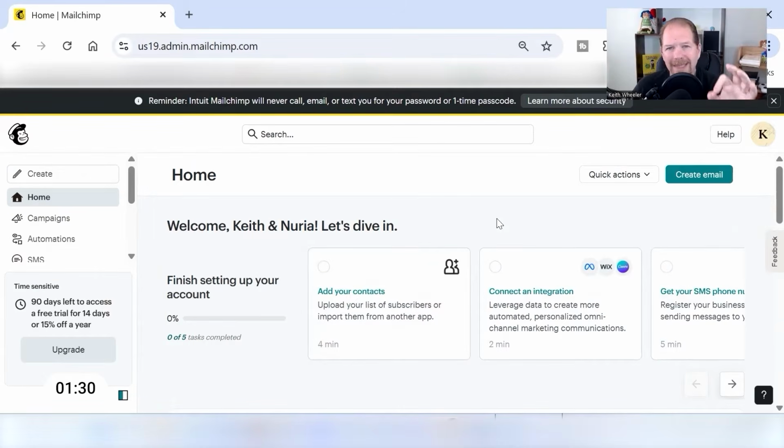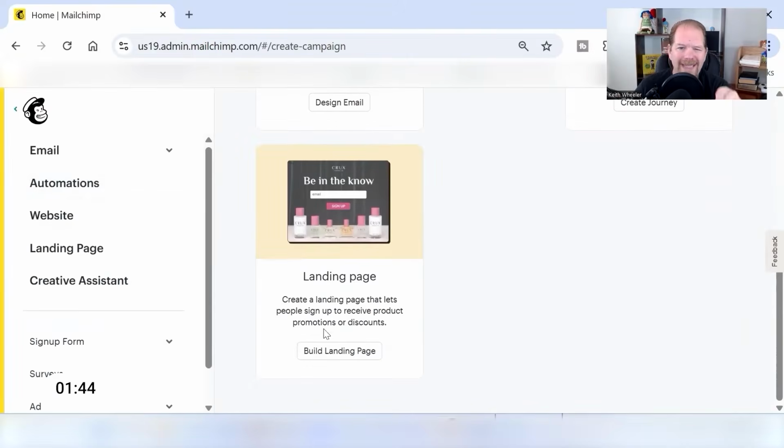Now, if you're trying to get people to sign up to your email list, then what you need to do is you need to create a landing page, some place for them to actually go. This gives you information on all the different things, how to integrate it. Don't worry about all that. So we're going to click right here in the top left-hand corner. We're going to click create. We want a landing page right here.